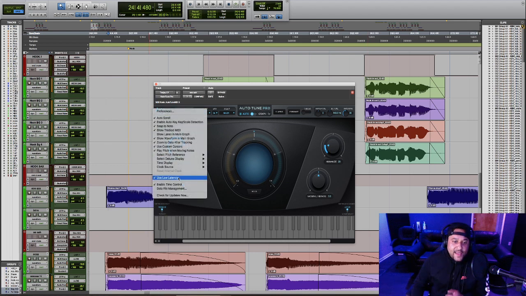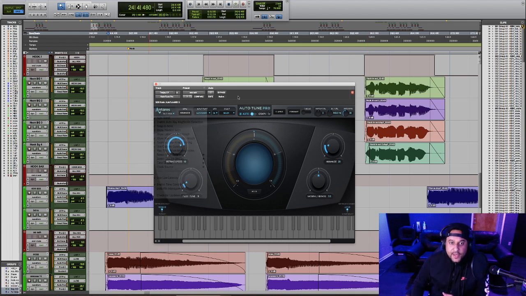So once you've got that use low latency option enabled, the most important thing is to set the key and scale of the Autotune plugin to match the key and scale of the instrumental that you're using. Now, if you stick around to the end, I'll show you a dope feature that comes with Autotune Pro that will help you quickly find the key and scale of your beat. For this record, since I produced the track, I already knew that the key was in D flat major, so that's what I set the Autotune to.